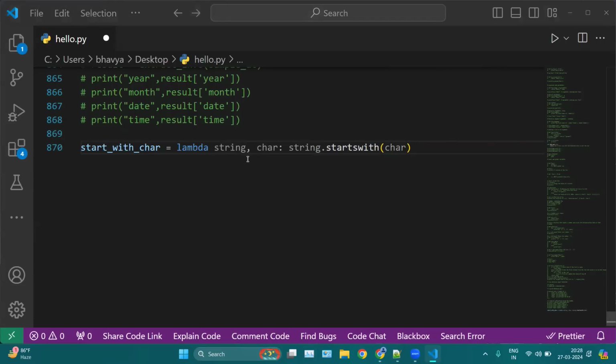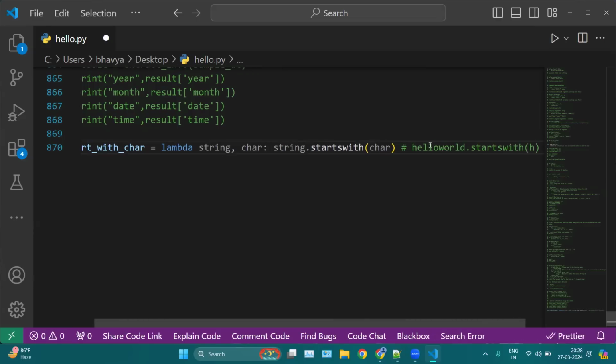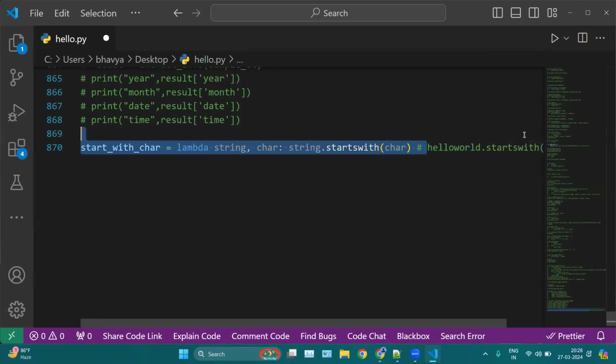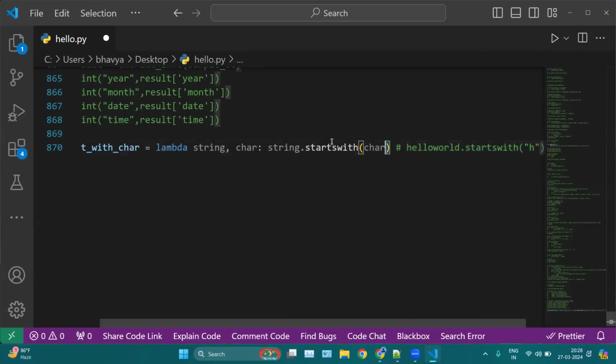Okay, so lambda string and character. Here we are taking two inputs: the whole string and the character to check. We are checking if the string starts with the character. startswith is an inbuilt function of a string, so here we are checking if hello world starts with h or not, or whatever character we are providing. This is the meaning of this particular line.